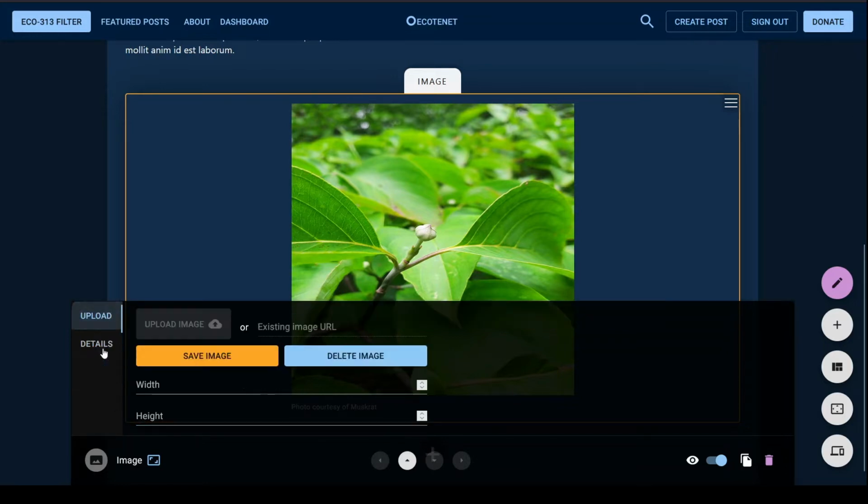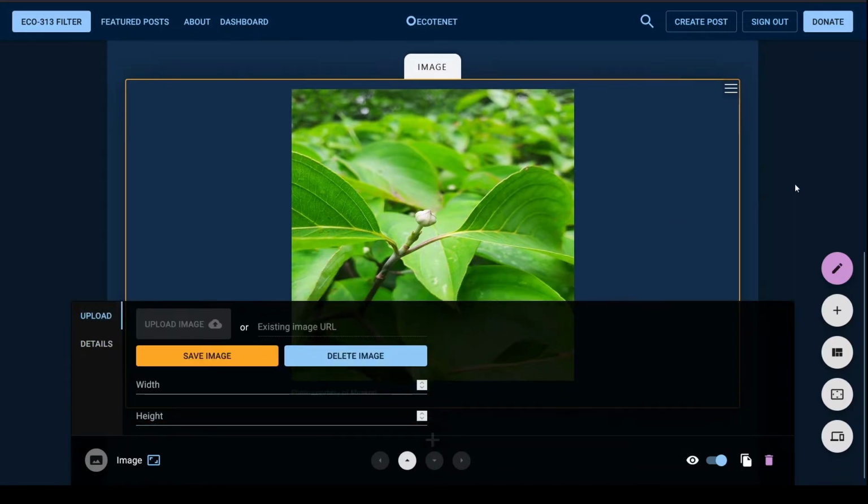Once you've done that, you can save your image if you like it, or delete it if you end up not wanting to use it and you want to use some other photo. And this little outline here is just a reminder that your photo has not been saved yet. So we'll go ahead and save this image here.